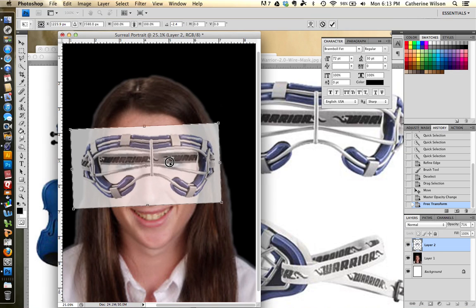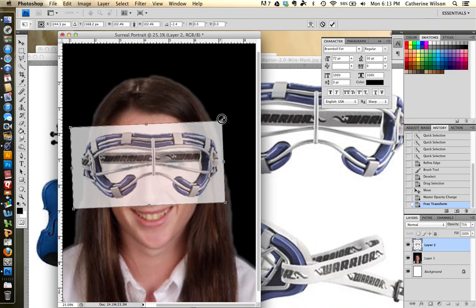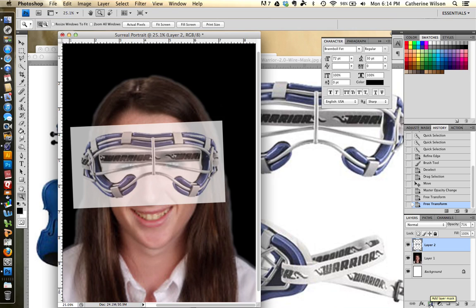Move it over so it's more centered. Make it a little bit bigger. So that's better. So now to create a mask, I'm going to go down here at the bottom of the Layers palette, and there's a mask icon. Add a layer mask. I'm going to click on that, and it's going to add a layer mask to the layer that was selected, which is the lacrosse goggles mask.